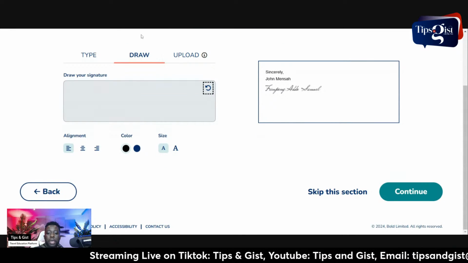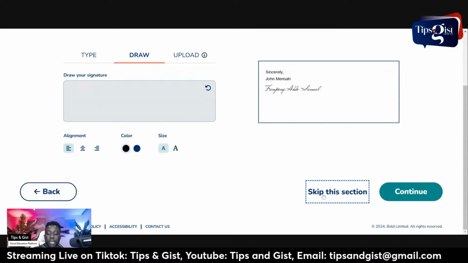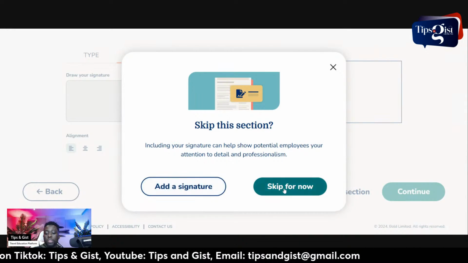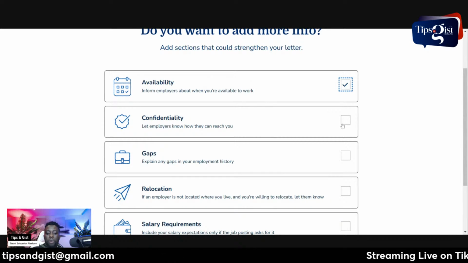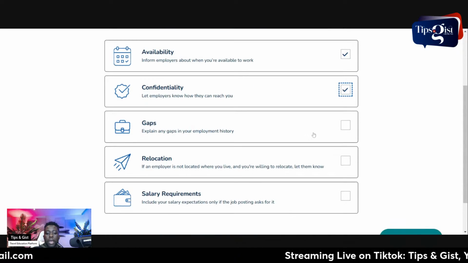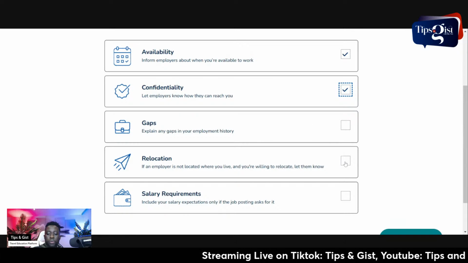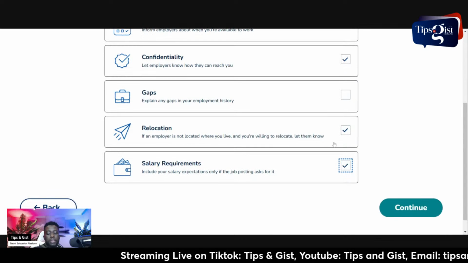You can skip it. It is not compulsory. You have to keep your signature on it. So you go to skip for now. Then they're going to ask for availability. They're going to ask for confidentiality. And then they are going to ask for gaps. Relocation is there. Salary requirements is there.